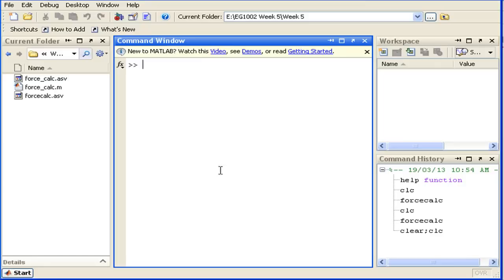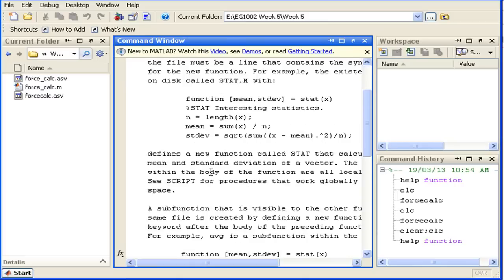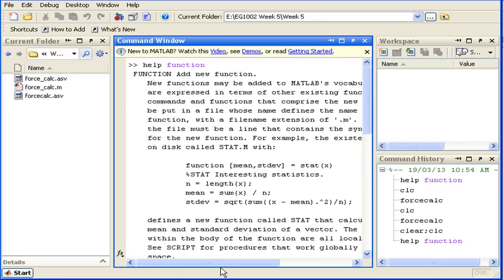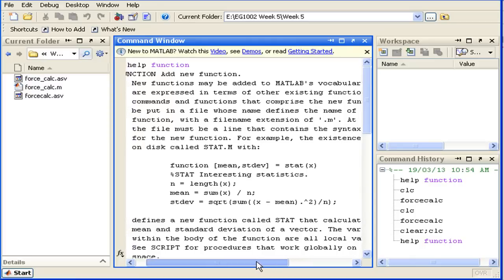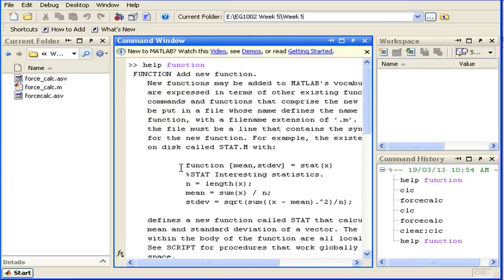Now we'll just take a quick look at the help documentation that MATLAB has on functions. So just typing help function, we can see that the help file for functions is brought up. As it says, new functions may be added to MATLAB's vocabulary. So in this help file, there's an example included here, which we can see includes the keyword function. Following this are the outputs, and they are defined in a set of square brackets. Now we can have as many or as few outputs as we'd like.